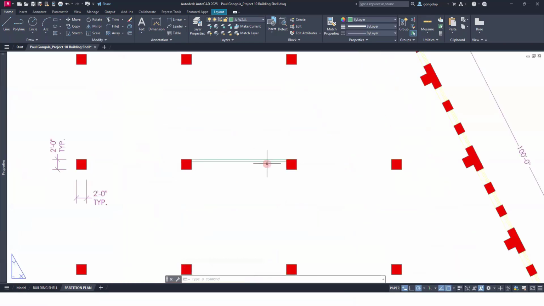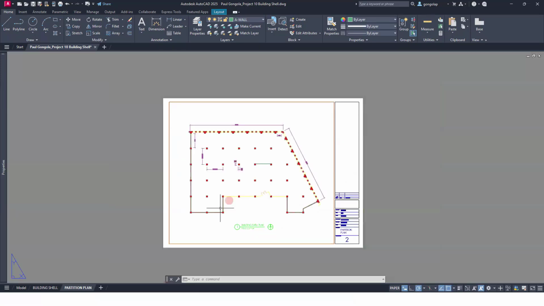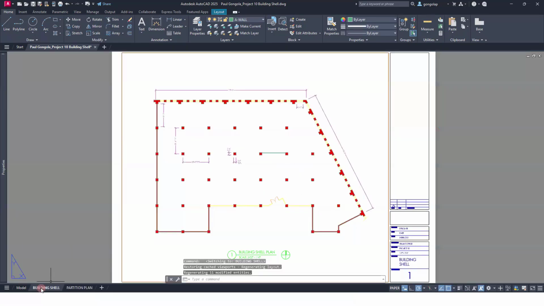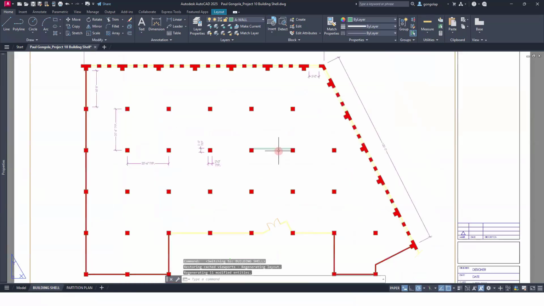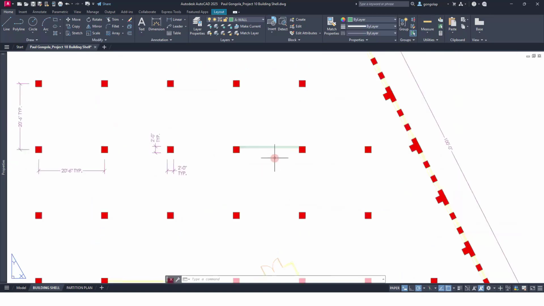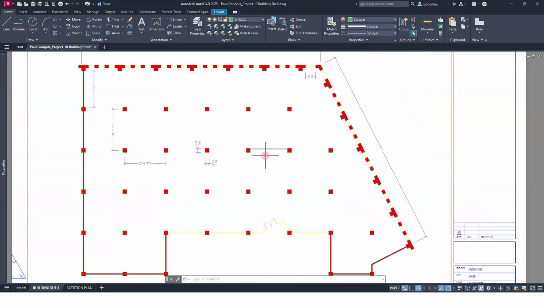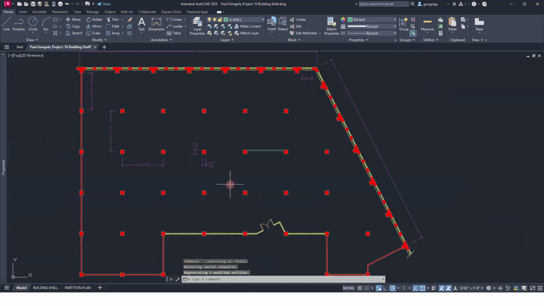But if I go over to my building shell plan, I'm also seeing that partition. And that's because my building shell, all of the walls were built on the A wall layer, and my interior partition here, this new wall, is on that same layer. So I am seeing both. And this is not what we want to do. So let me shift back to model space here.